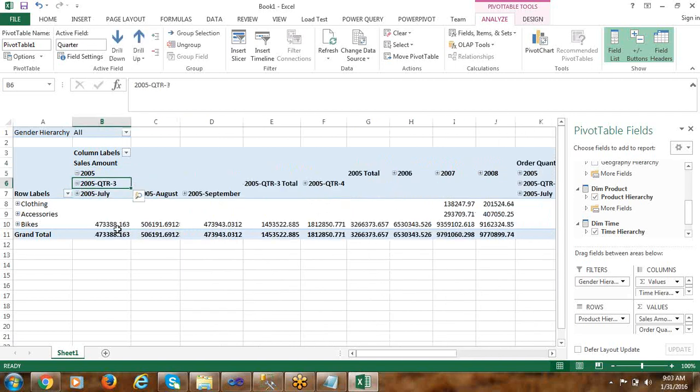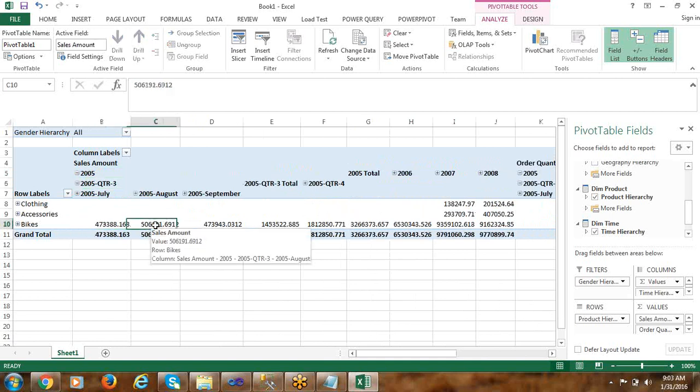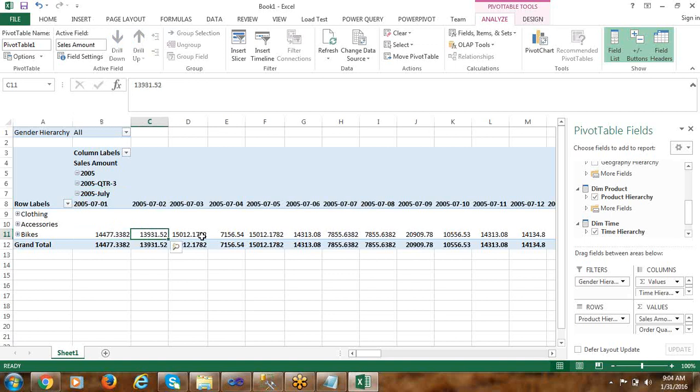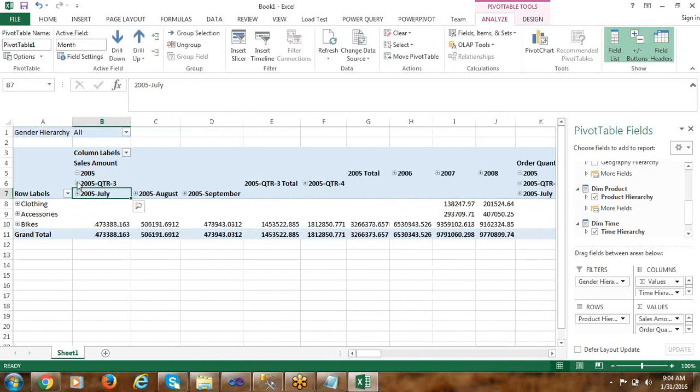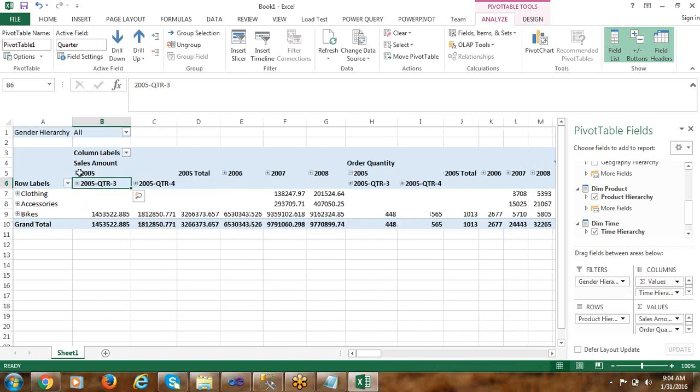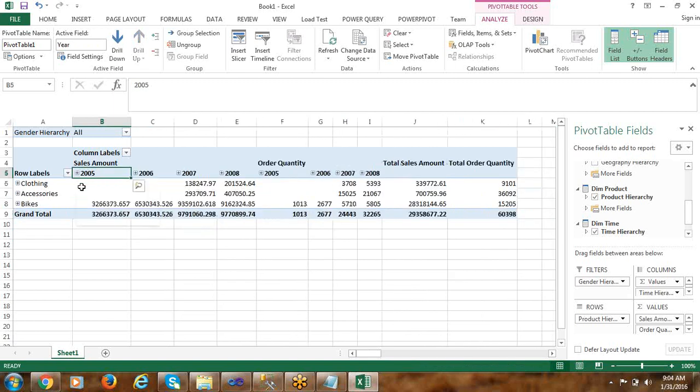If you expand the third quarter, then you will be able to see the July, August, September data. When you expand July, you will be able to see day wise data. If you remember the matrix report in SSRS, we did the same thing, right? But how many expressions we wrote over there? We created a lot of column groups, and visibility properties had to be set, isn't it? So a lot of things.